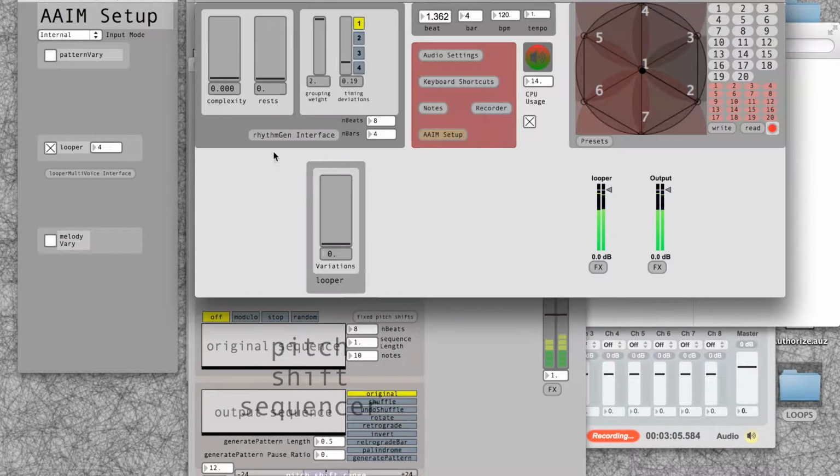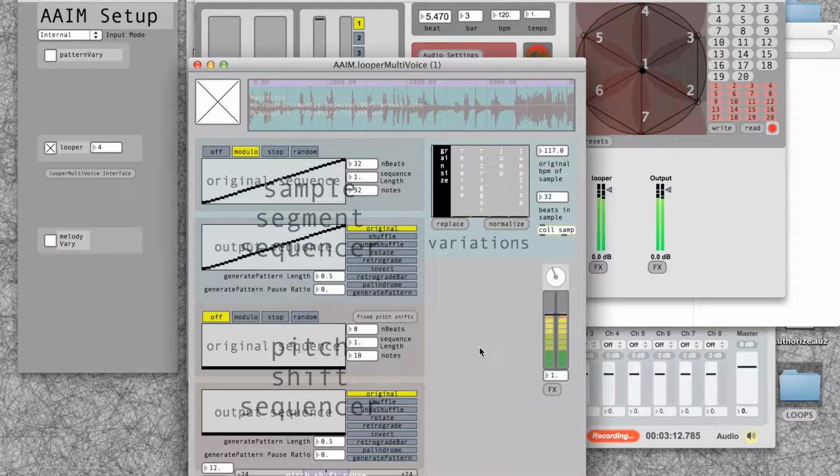Again, the rhythm gen variables map directly to this looper. The looper also has other sample specific variations like grain size changes, gating, reversing segments, re-triggering or looping segments, jumping playback. You can reorganize the segments of the sample.